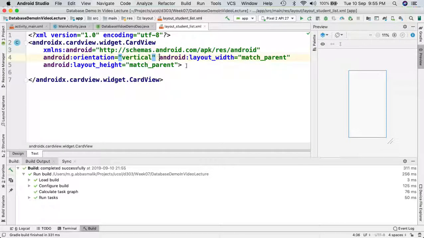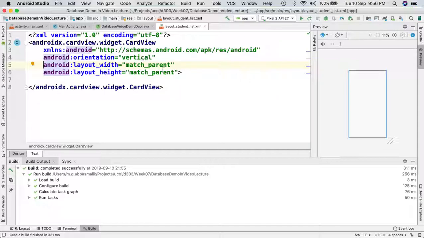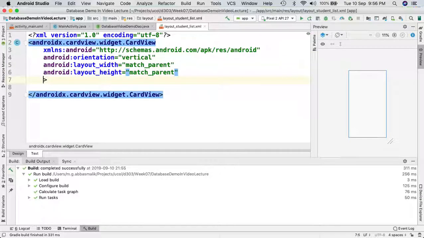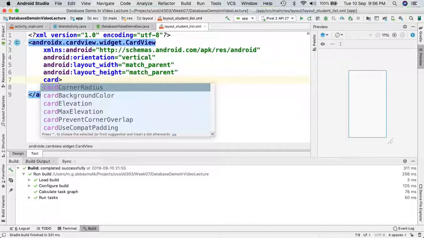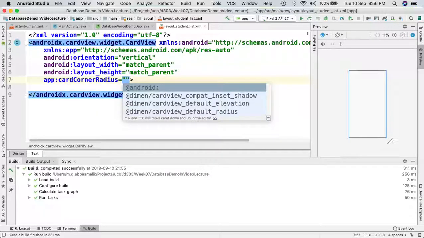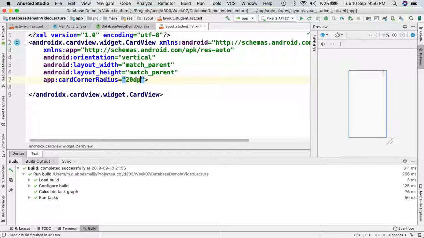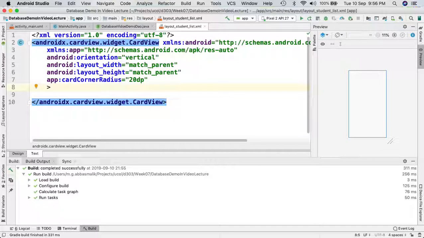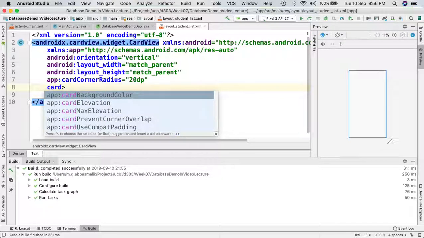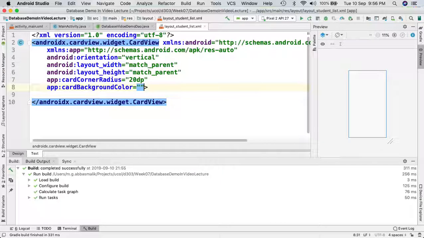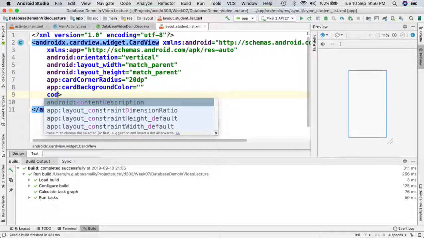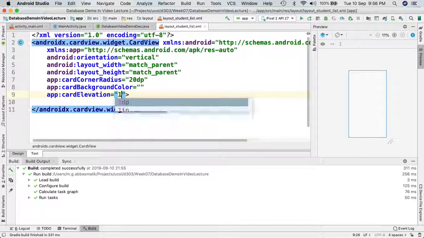So we have that particular card view. We also have that particular vertical layout, and then we need to set the card corner radius. I say that it's 20 dp, and then we can set the card background color. I will check what is that. We also have that card elevation. I set 10 dp.